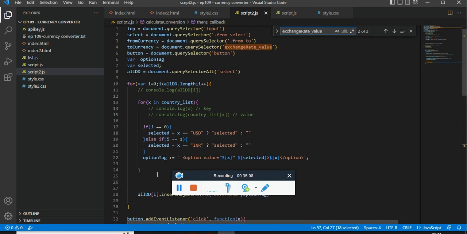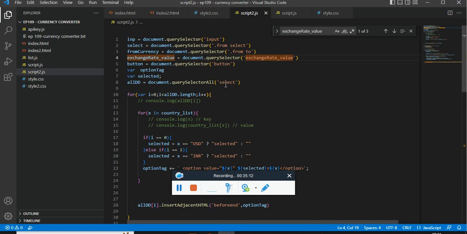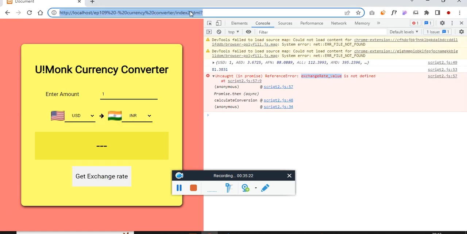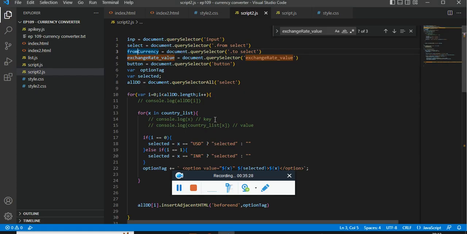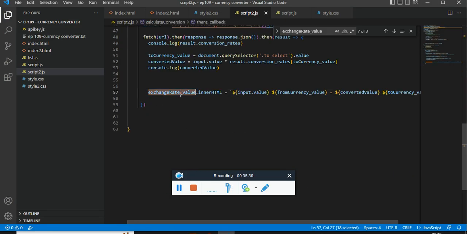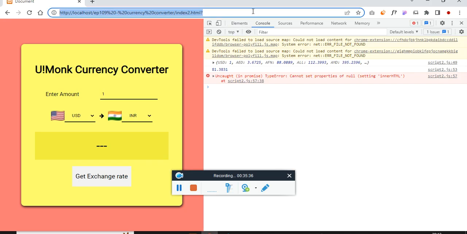I think the variable is different. I think we have cleared the above. It's going to be select, and it's going to be 2. Exchange it. Cannot set property of null inner HTML. I think it's not getting the value. So what we'll do, one thing, we'll just directly call this. Actually it's a class, that's the reason that it may not get it.